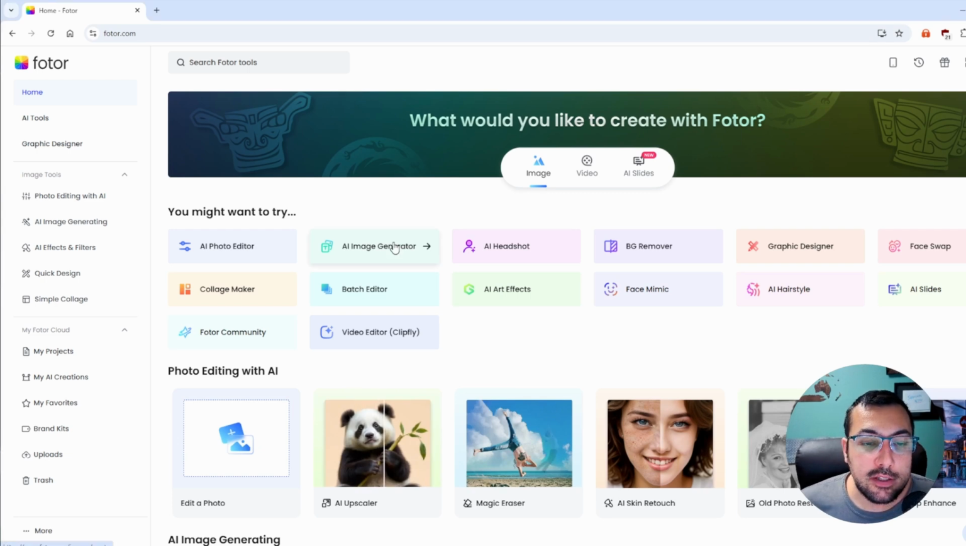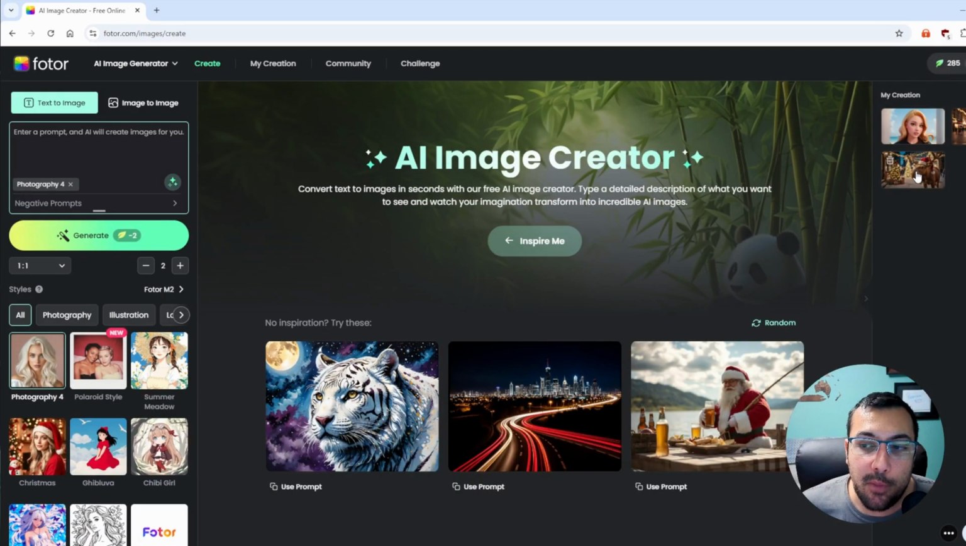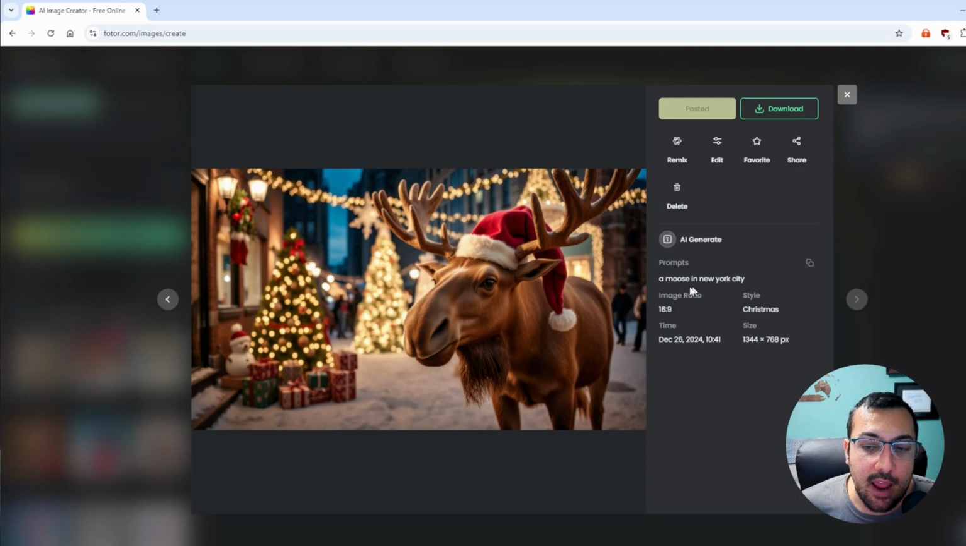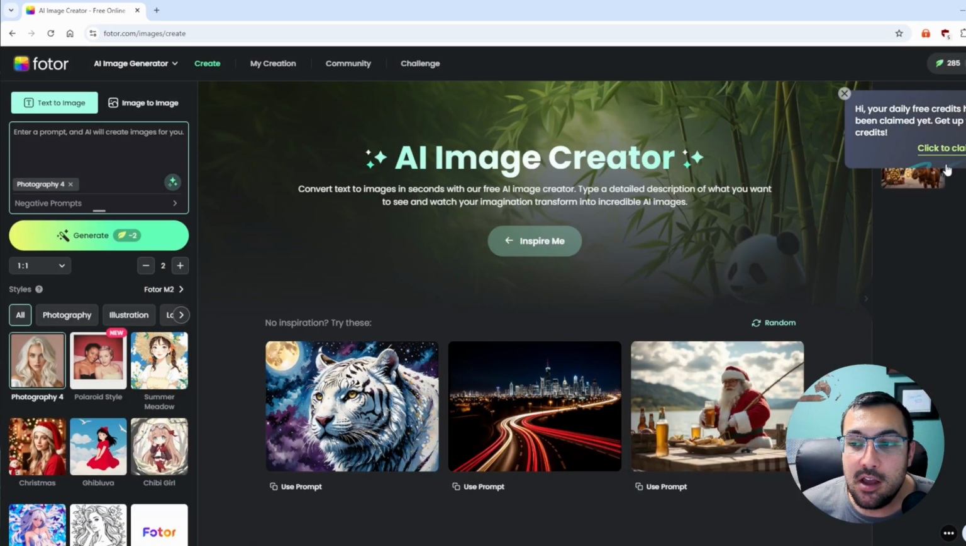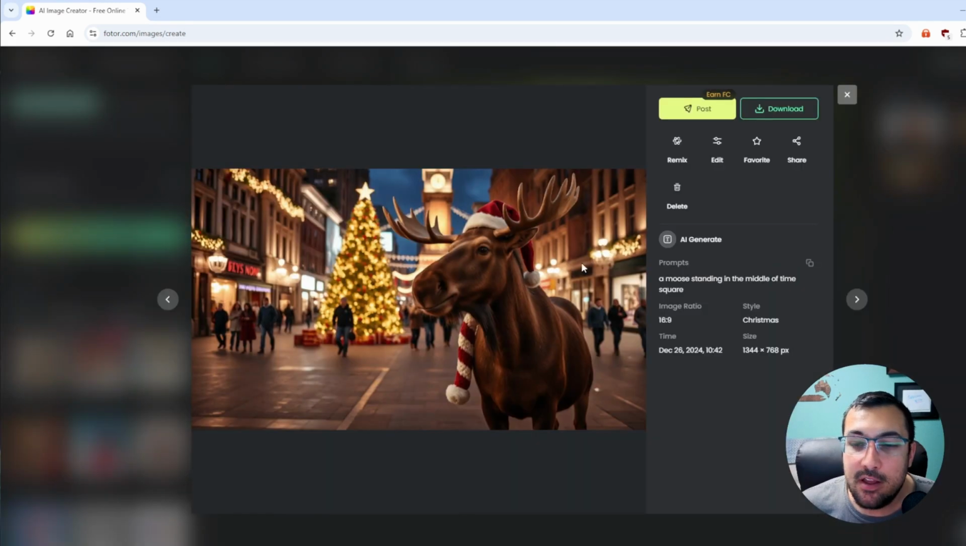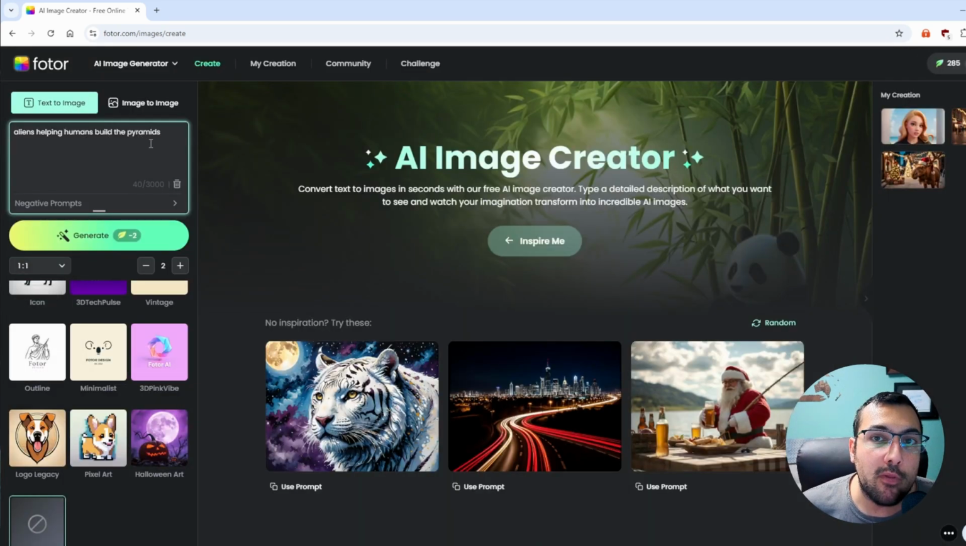world. So let's start off with AI image generator, some of the ones that I have tried already, and you can actually see the prompt, a moose in New York City. We also have this one here, which is a moose standing in the middle of Times Square. Aliens helping humans build the pyramids.